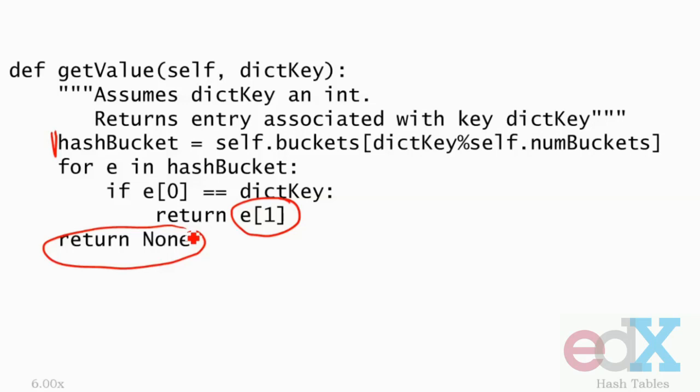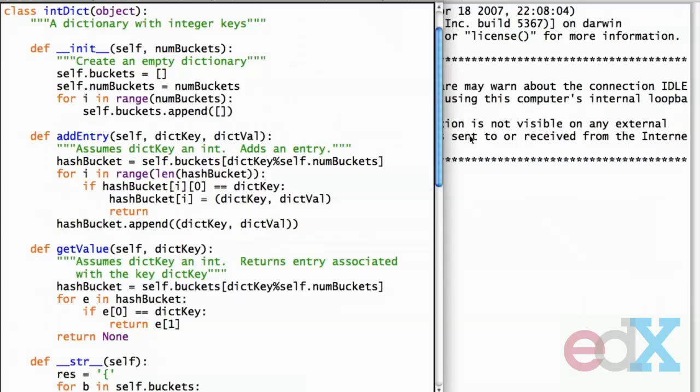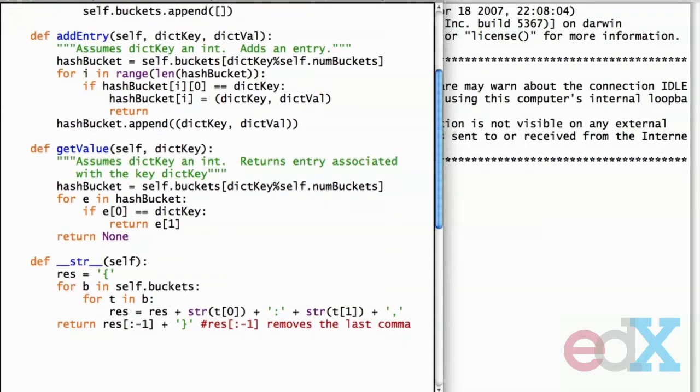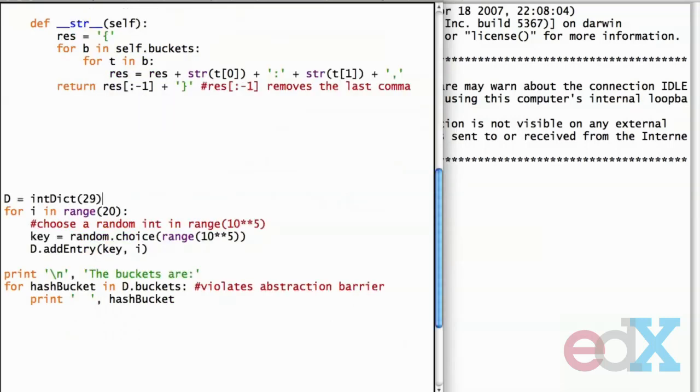Let's now go look at the code window. Way down at the bottom, I've got one extra method we didn't look at. That's the string method, and it does nothing interesting. It just provides a way to print it. Now let's see what happens if we use it.